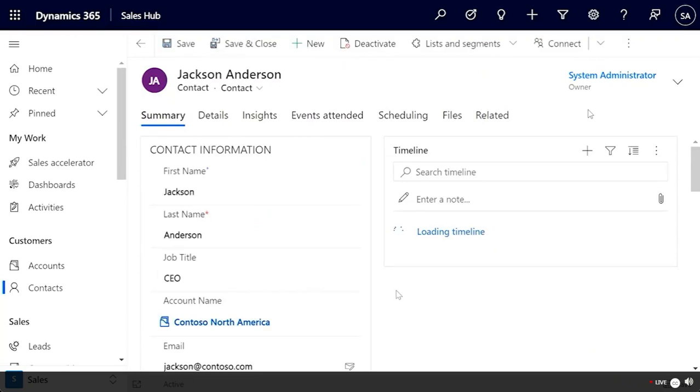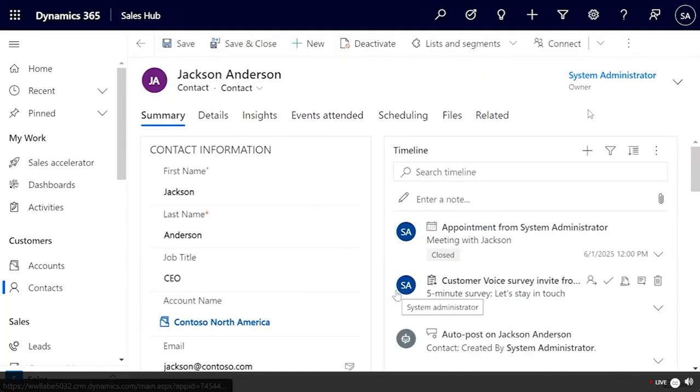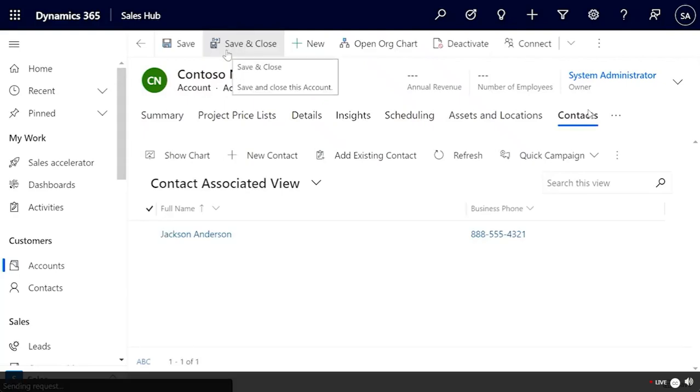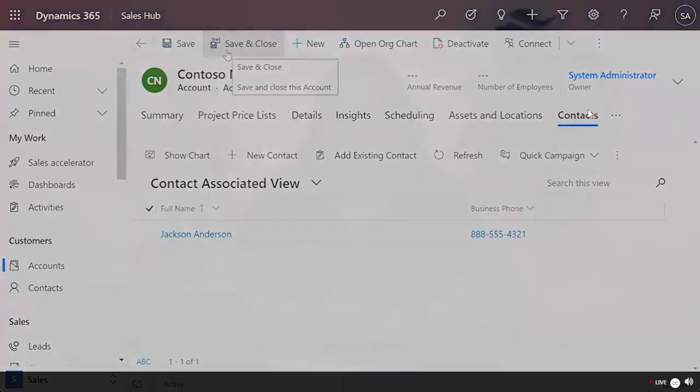Then that note is added and the appointment has been completed. You can see it's closed on the timeline. And then if I wanted to, I can save and close Jackson's contact record, and everything's been updated. And as you can see, it's extremely easy to add and track customer engagements, appointments, basically any interaction. And part of the reason we do this is to build a profile on our customers. And as your organization grows, it's important that you can easily find this information when you need it.